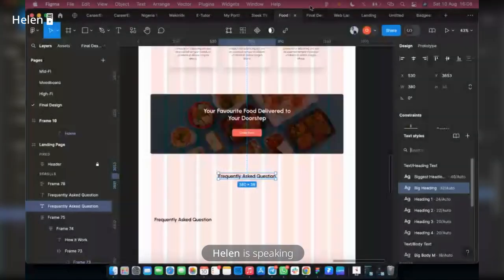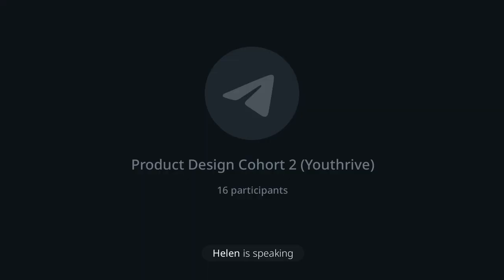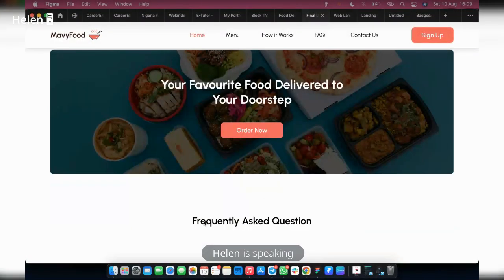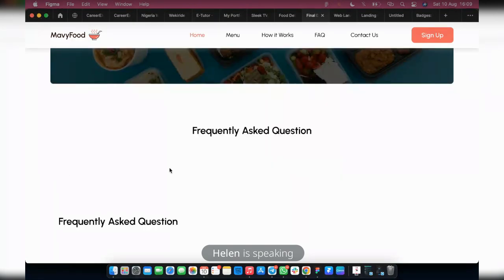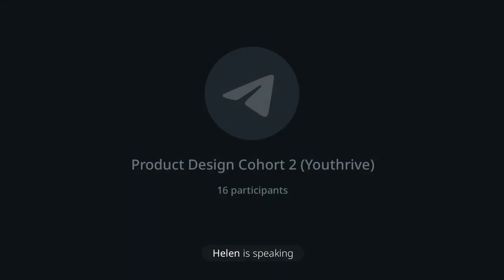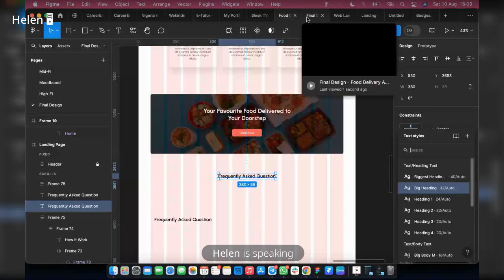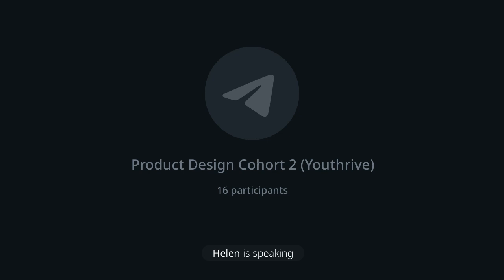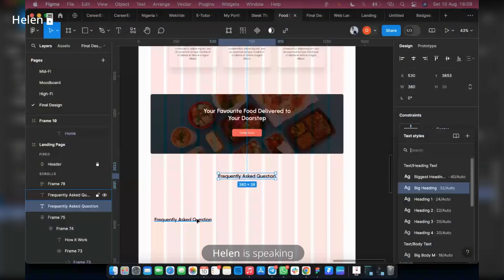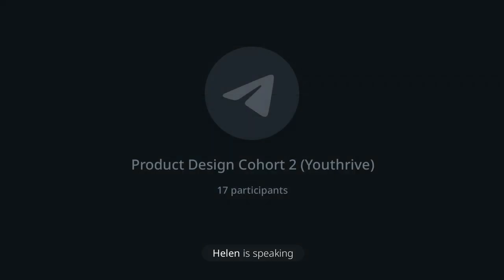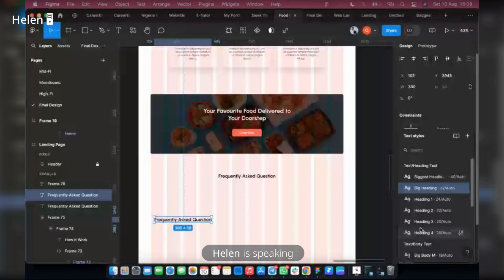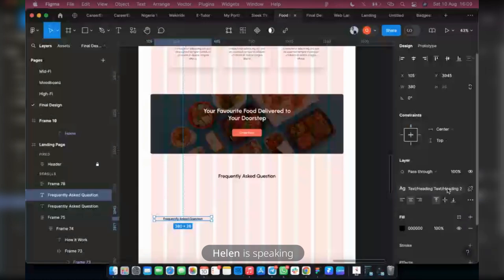So 32 looks more like a header text. So I won't be using 32 for the title text, because this is more looking like a heading text for header. So here, instead of using 32, I'm going to use 22. So this is 22 bold, right? Yes, I'm going to be using 22.